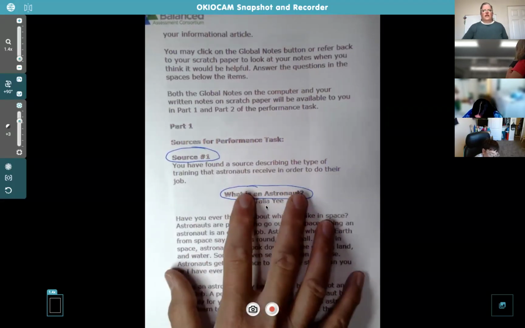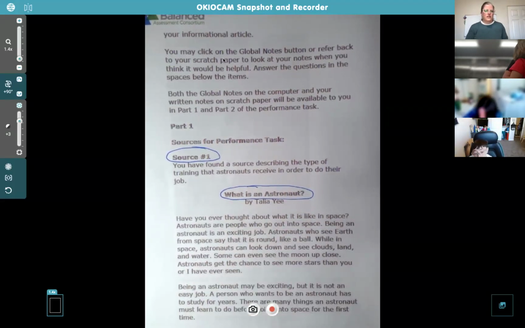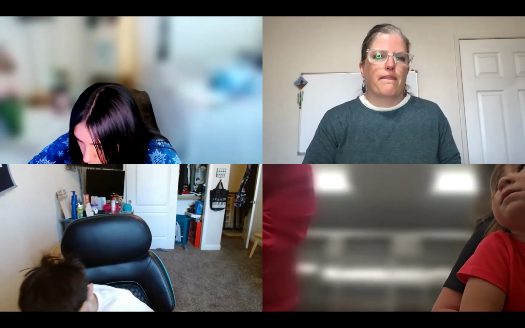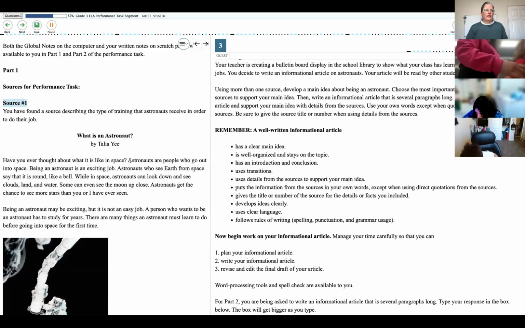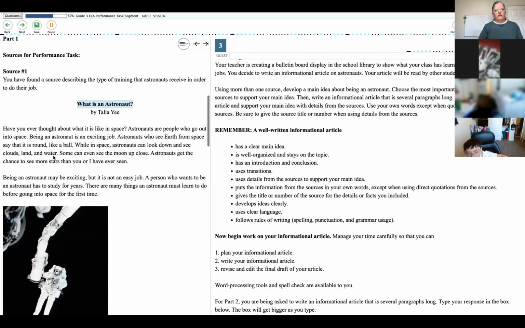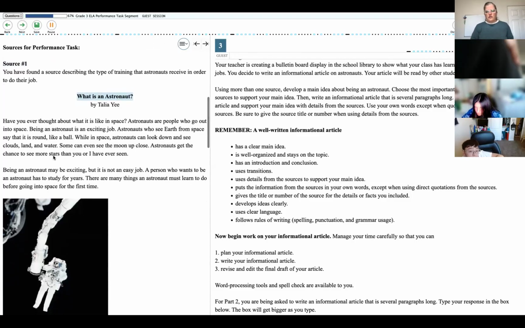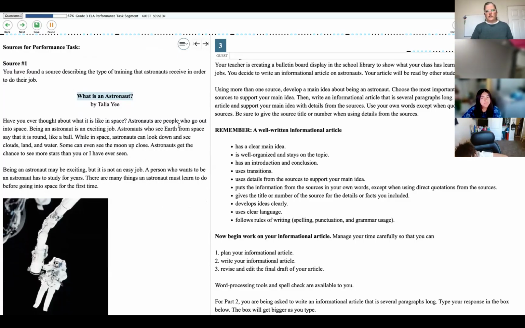Okay. This section of your packet matches what's online, so you don't have to go online for your homework. But you'll see right here where it says source number 1, what is an astronaut? That's the same thing that's in your packet. Does that make sense, you guys? So I just printed it so you don't have to.